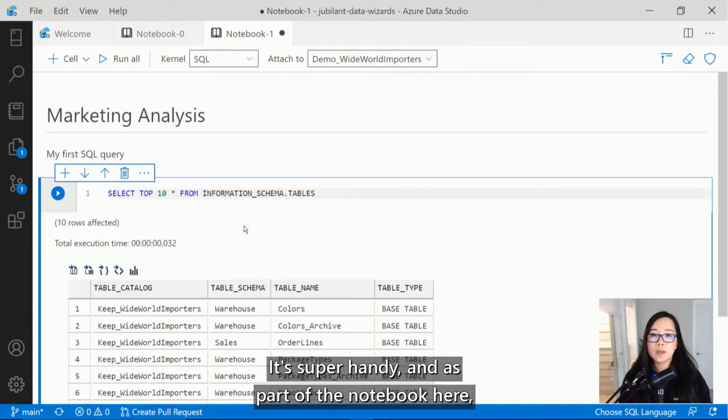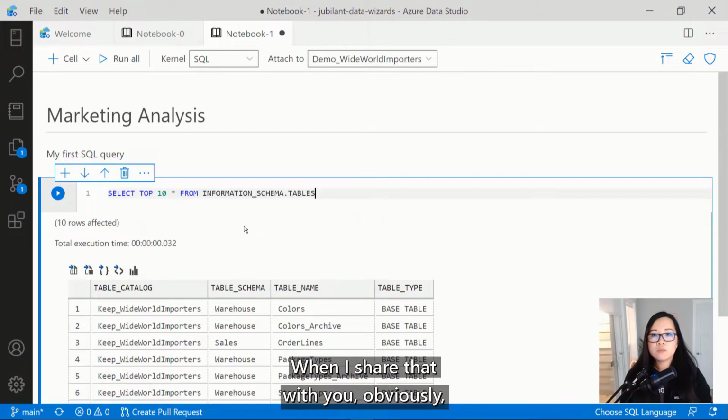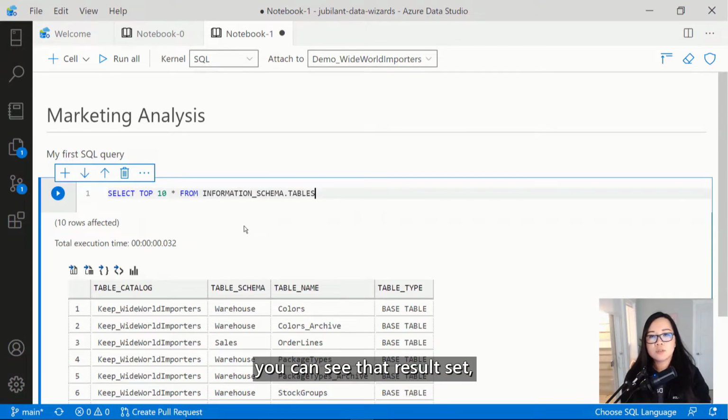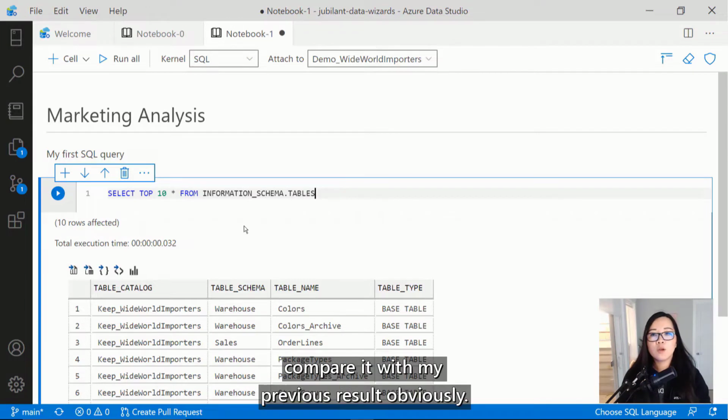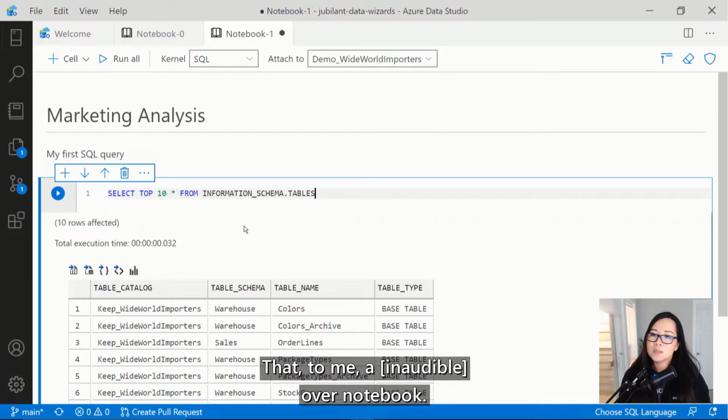It's super handy. As part of the notebook here, I can provide my analysis as at the time that I was creating it. When I share that with you, you can see that result set. And if I want to, I can rerun this notebook and compare it with my previous result. So that's, to me, a key winner of a notebook.